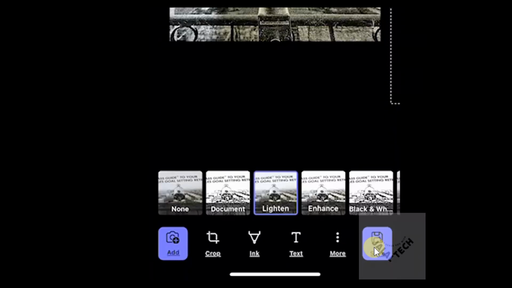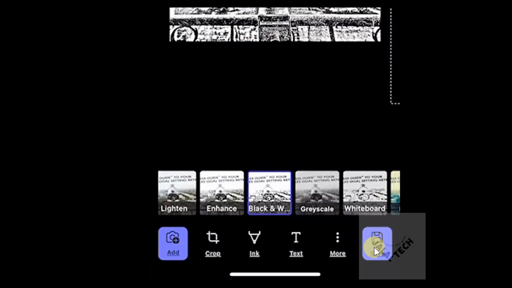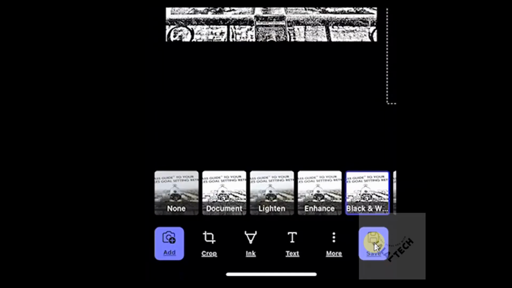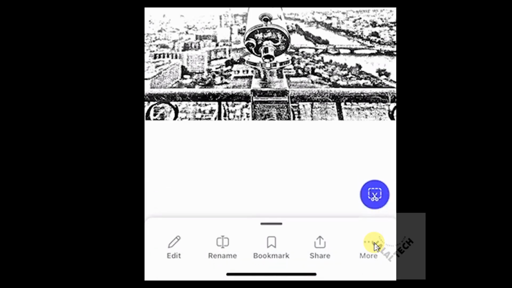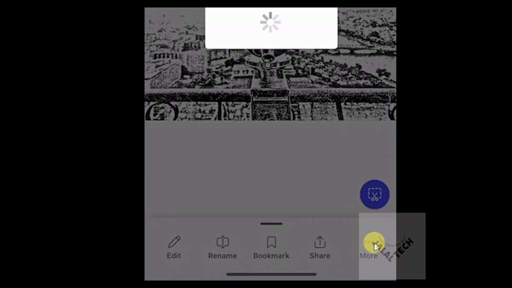Okay, now you can see you have options to choose from. Enhance, none, document, lighting. You can see black and white if you want it to be black and white. So it depends on your taste. After that, you just save it. So now you just scan a document and it was turned into a PDF for you. Simple like that.